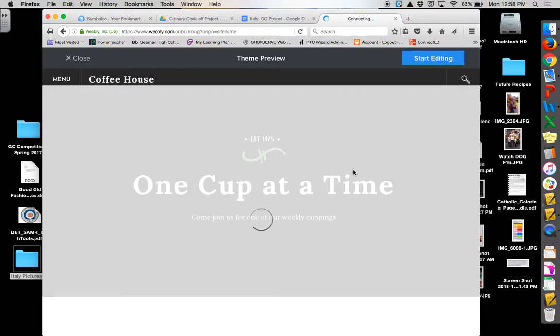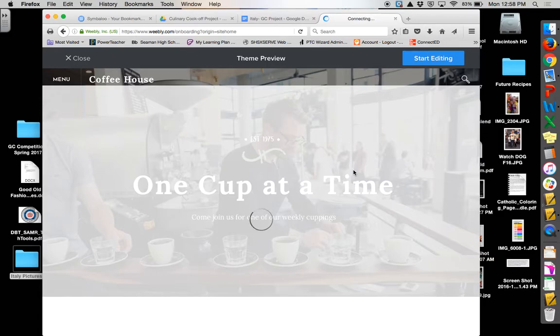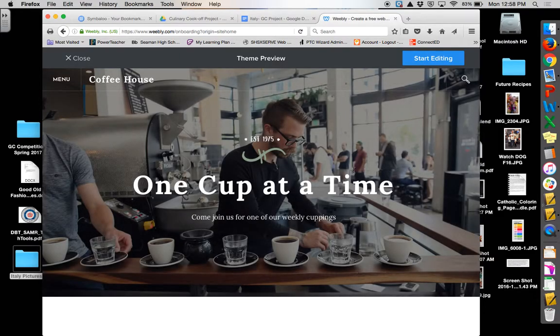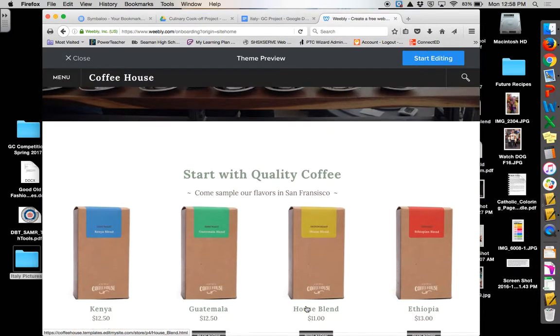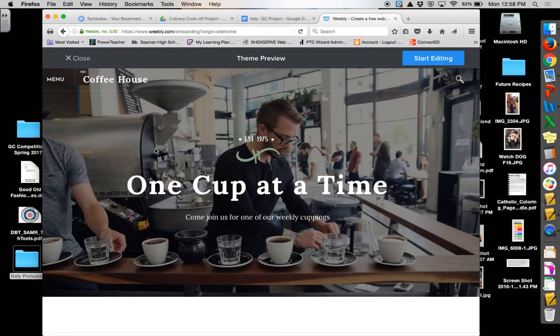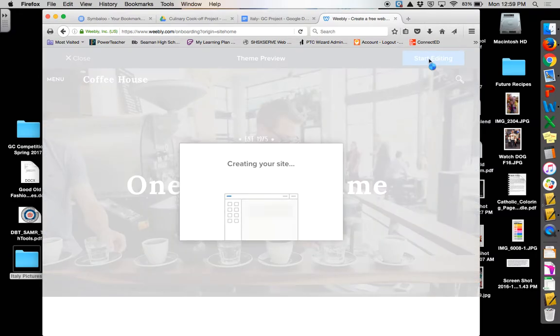and it's going to then go ahead and start loading my template. We're going to talk about the different ways then that you can set up your website to kind of start creating it. So once you have this, it's just showing you the preview the first time you click it, and to actually select it as what you want to use for your website template, go ahead and select the Start Editing button in the upper right corner.